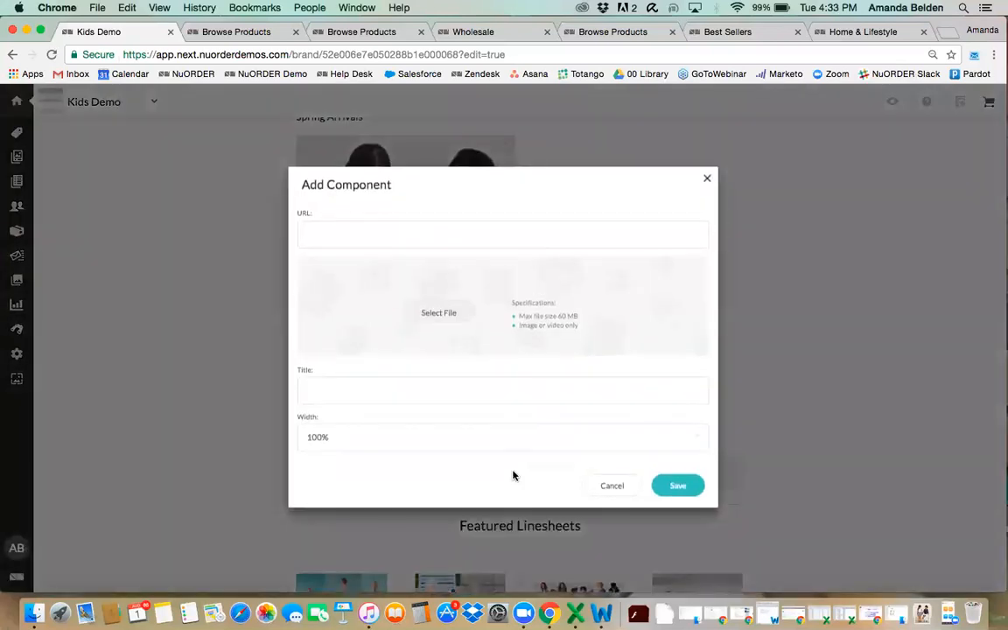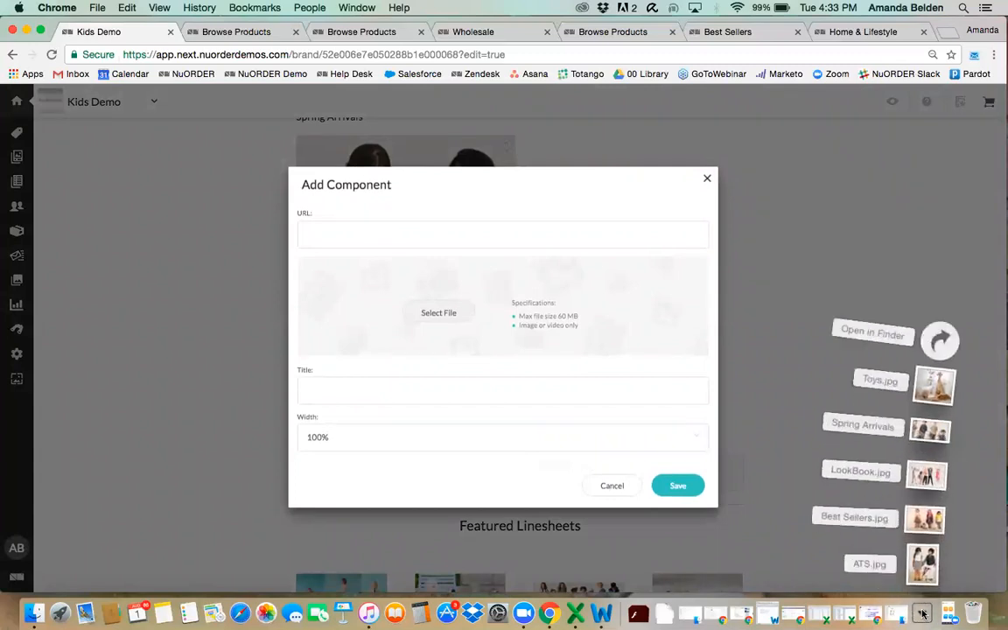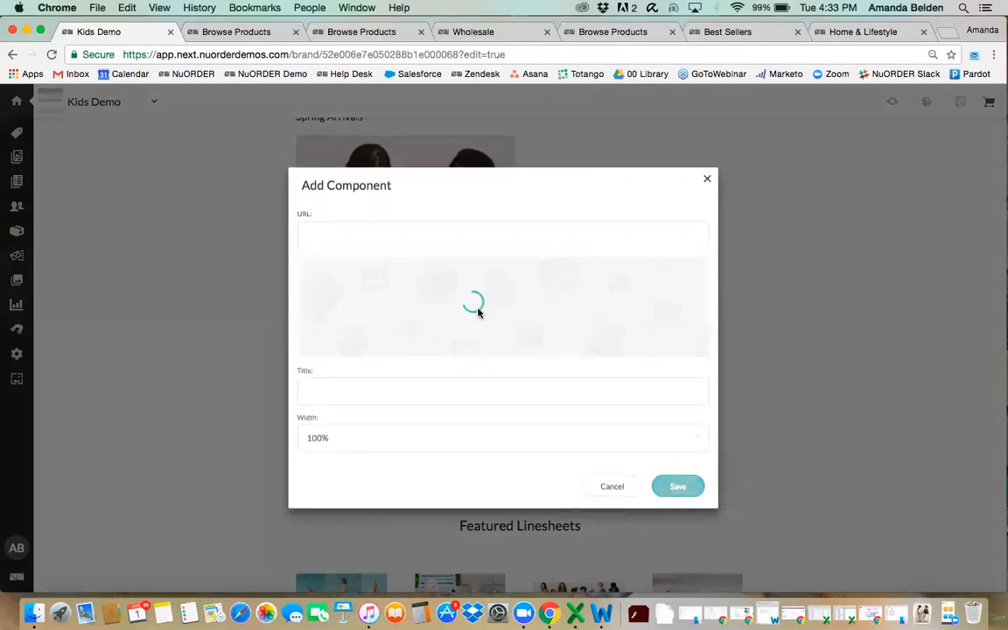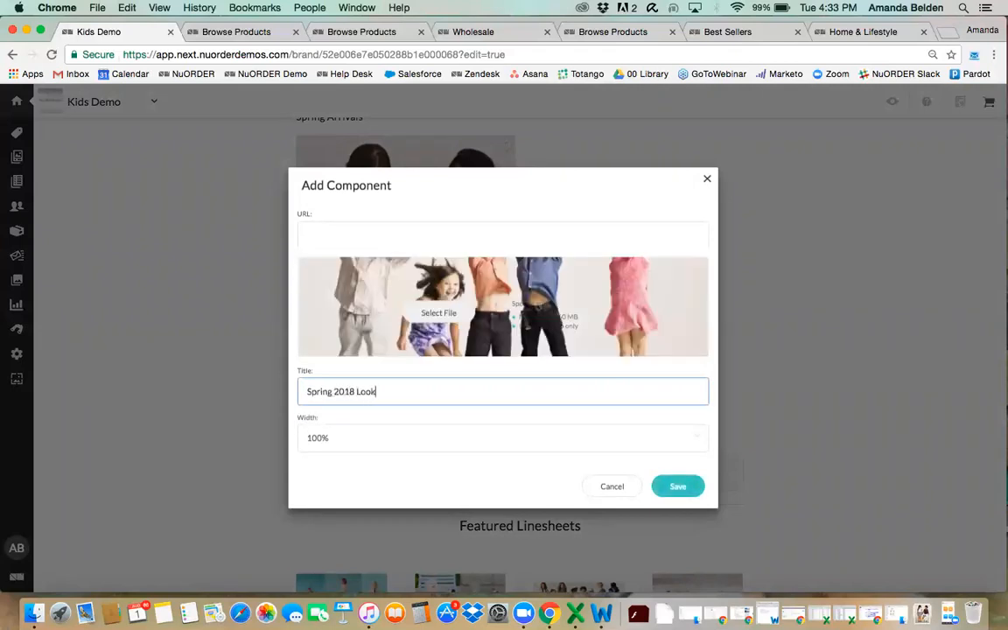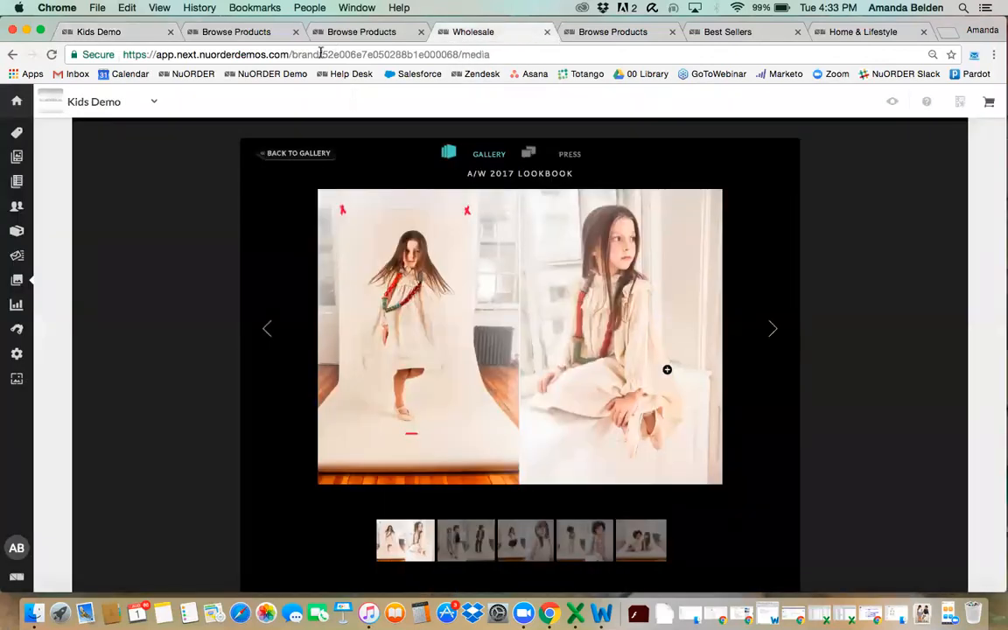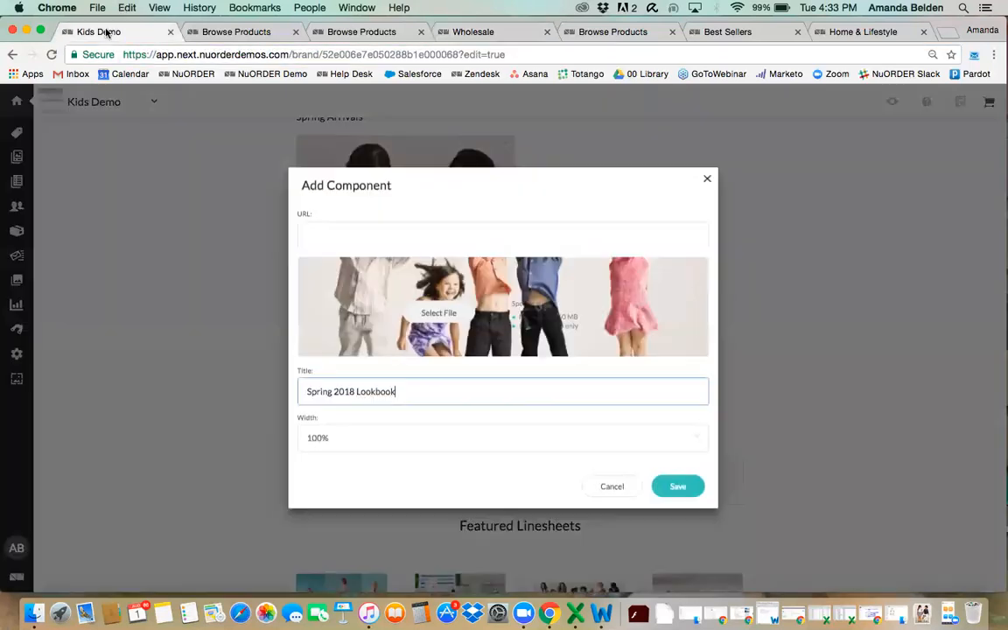I'll add 1 more so we can add a 50% so that it matches. Let's show our lookbook. So we'll call this Spring 2018 Lookbook. And I've already pulled up our lookbook from our media gallery, so I will copy that. I'll go back to demos. This is actually going to be our autumn winter. And we'll paste the URL.